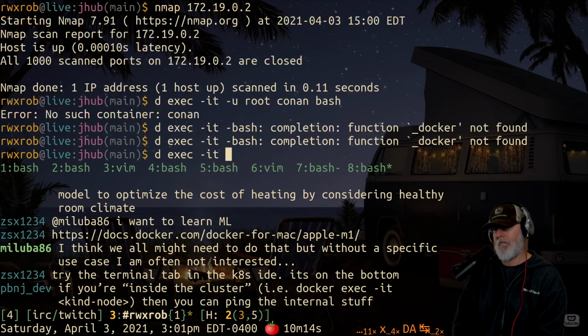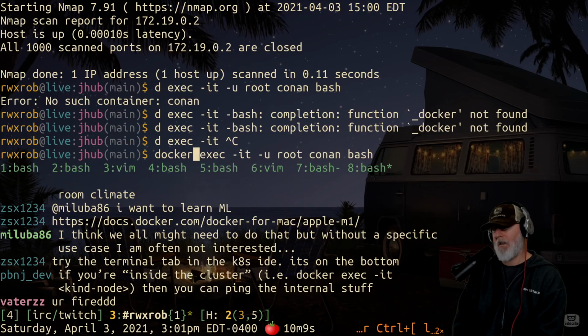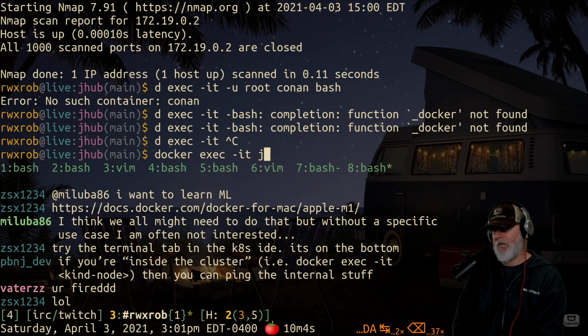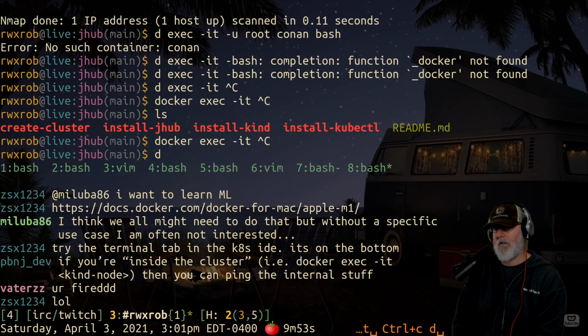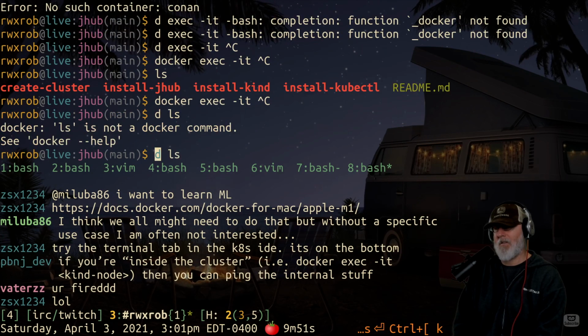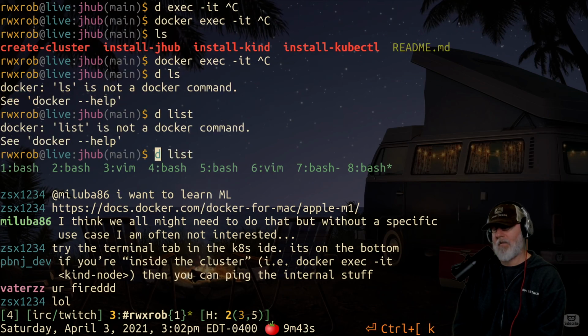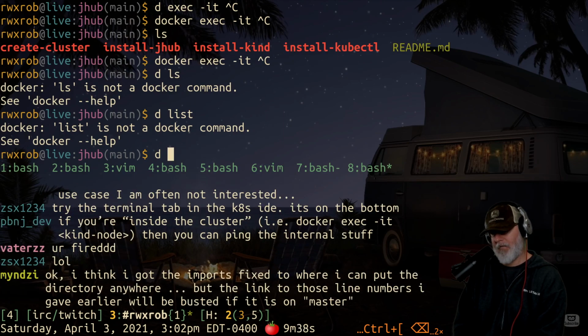Oh, I've got to fix that. My completion's broken at the moment. I don't know why. Controller plane, no. Oh, you know why? That's because my default namespace is screwed up. Docker exec -it, wait, -d, was it ls? I always mix these up. I mix it up with my other stuff.